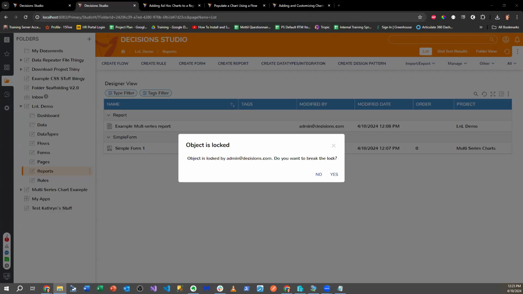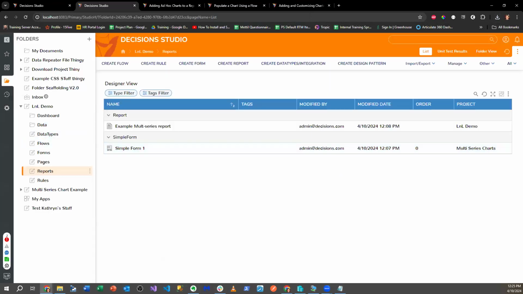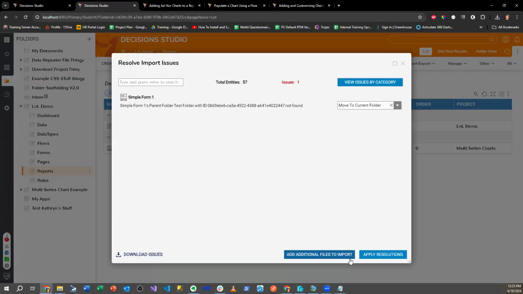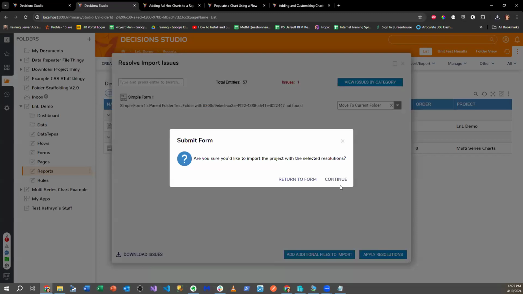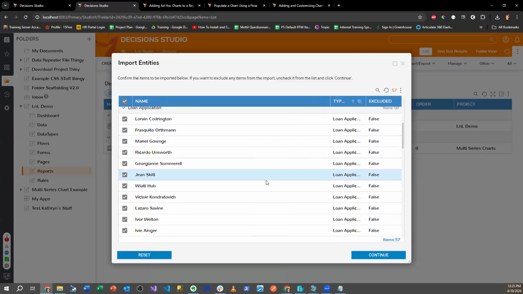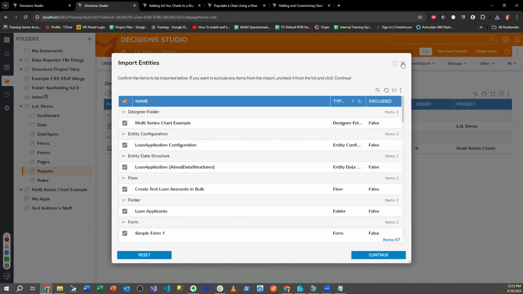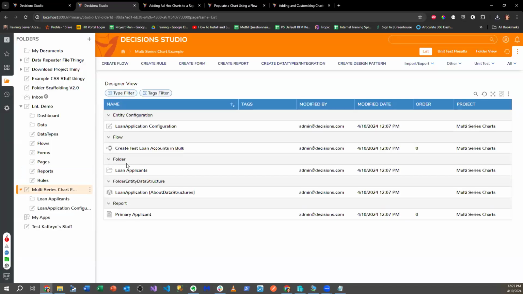And where's my downloads folder? Downloads, come back to me. All right, so we got the download. I'm gonna go ahead and import this. I think it's just the same one that I just imported. Yeah, it's the same one that I imported. And that one didn't have, yeah, I think that one.